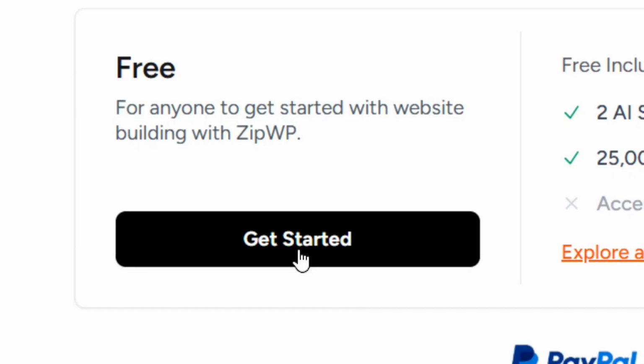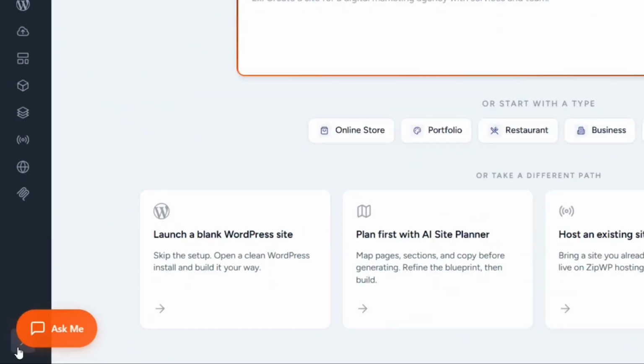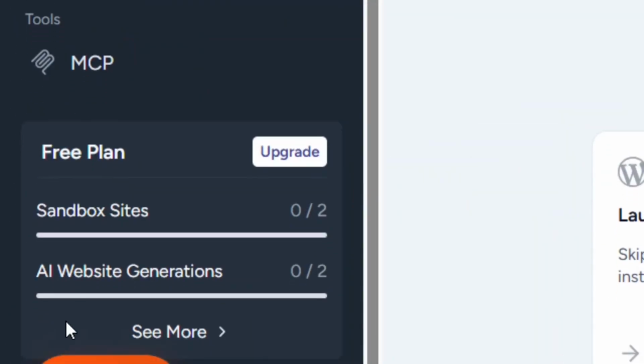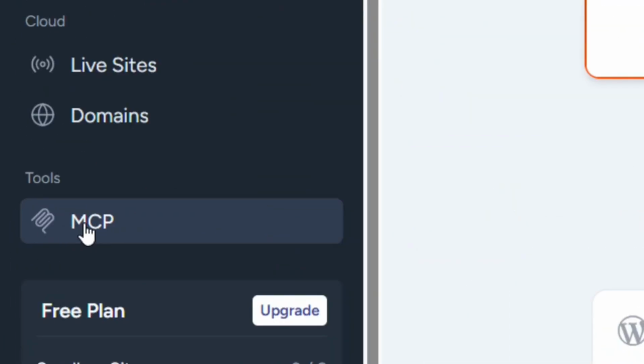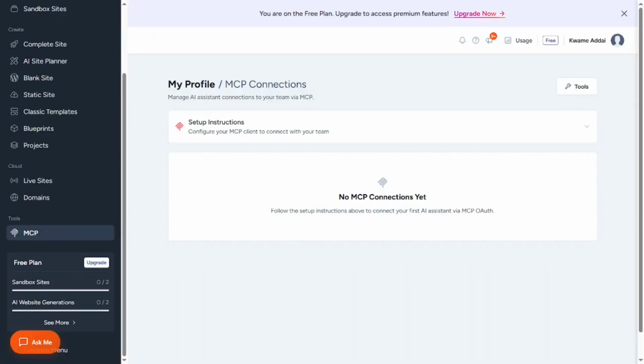So simply click on get started, and then choose the free type and click on close, and that is it. Okay, so from here click on this arrow so that the sidebar will show, and then you are given AI credit. Okay, that is it. So simply come here to the MCP and click on it, and as you can see, we don't have any MCP yet, so we are going to connect one.